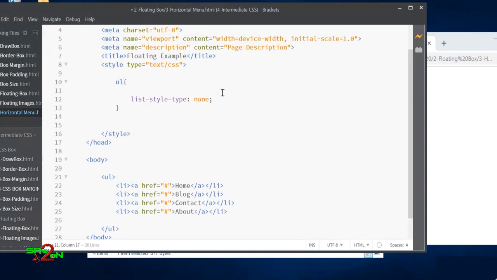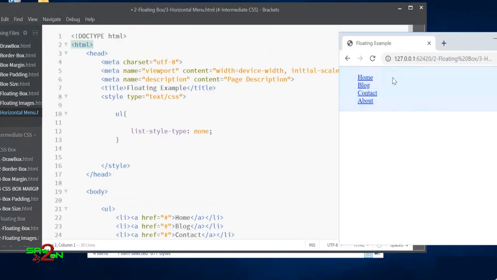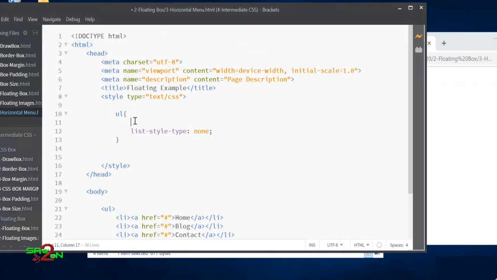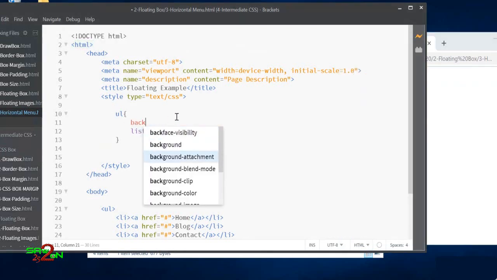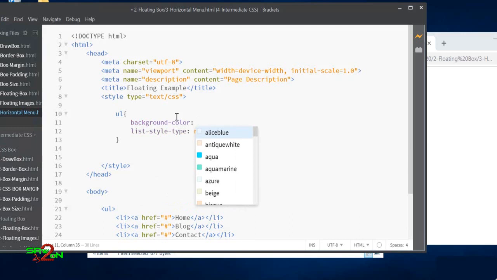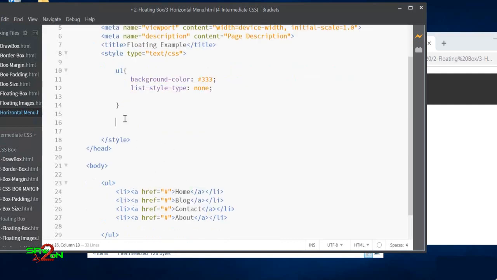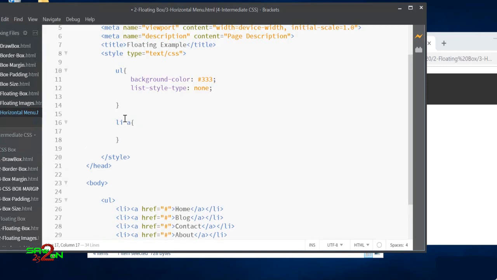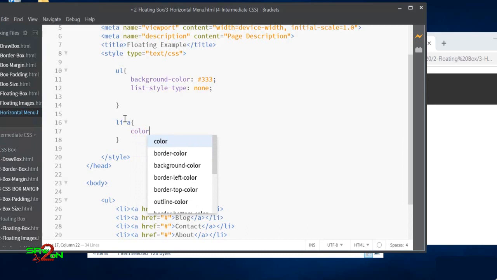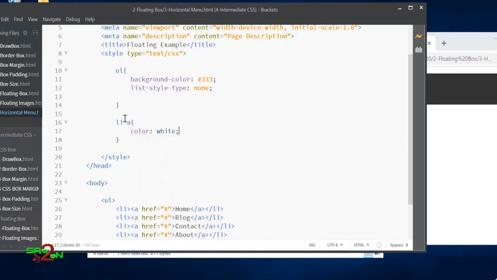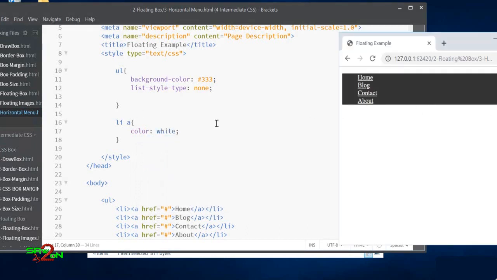Then what we can do is add a background to this. So you have a black color background, something like that. So background-color, right? So you have a background to it, and we can change the text color as well to white. To change the color, this is a link, right? So we have to change the anchor tag. Now we can say li a, so it's only applicable to anchor tags inside the li tags, and color is white. Okay, so it looks nice now.